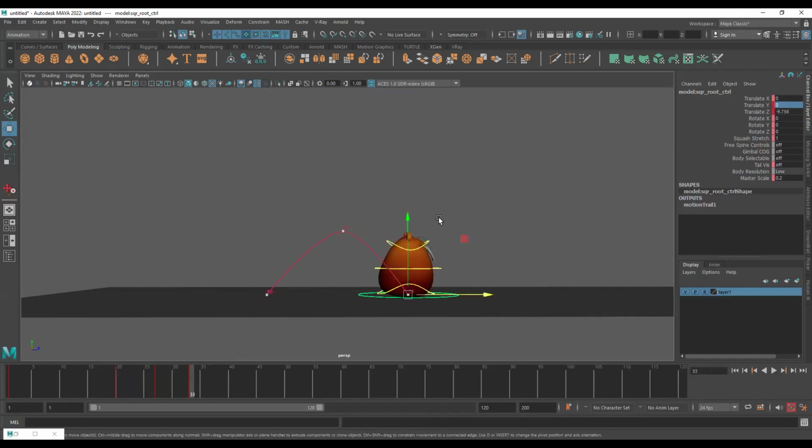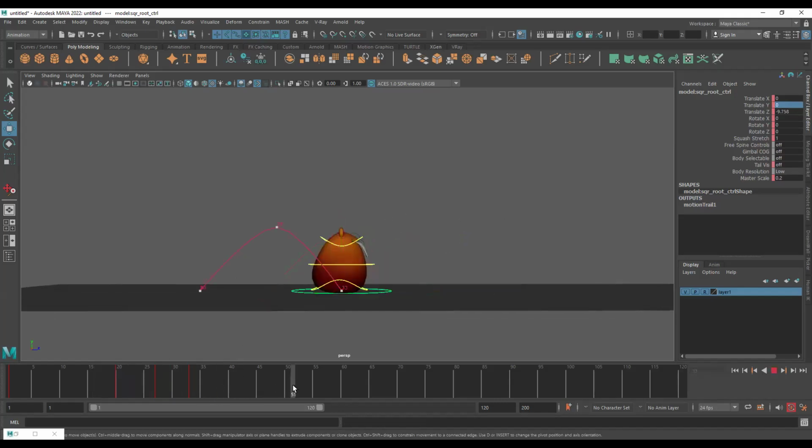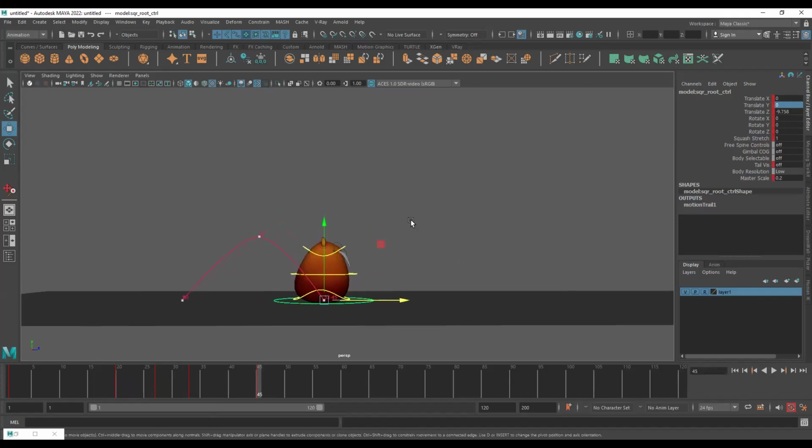Anyway, so this first jump completed here, I again want to give some time in between. So at frame number 45, I'll press S to make sure that the squirrel stays on the ground for this many frames. We will increase or decrease the frames accordingly later on.